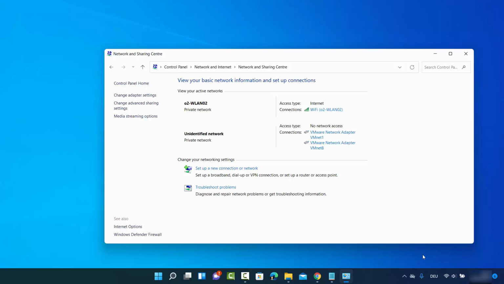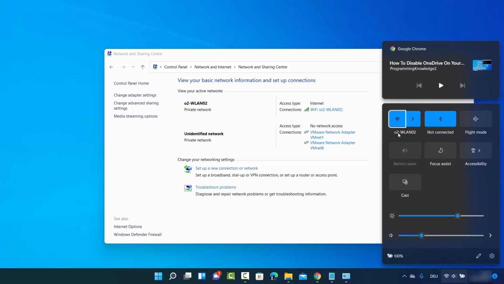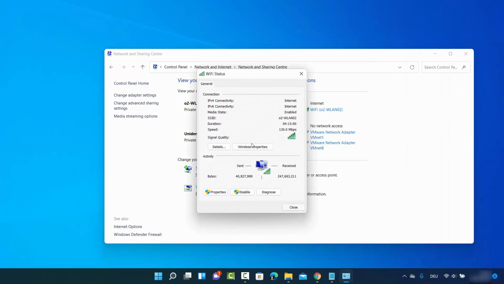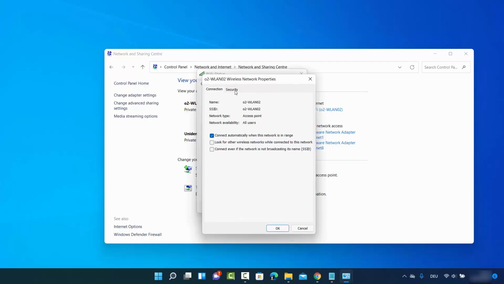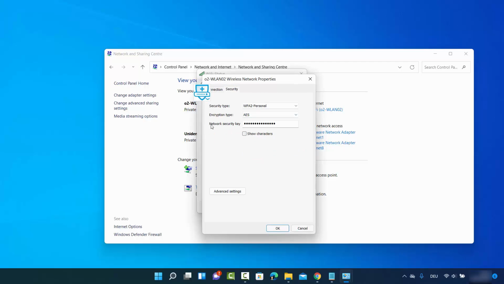Okay, so when I click on this Wi-Fi option here, you can see I'm connected to this Wi-Fi network, which is also shown here. Okay, so I want to find out the network security key or the password of this network. So I can just click on this option here and then click on wireless properties and then click on security. This network security key is your current Wi-Fi password for this network, which is this one.